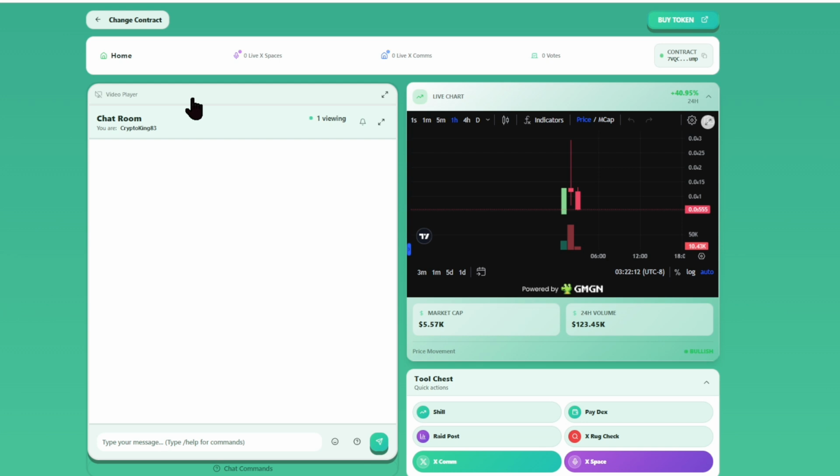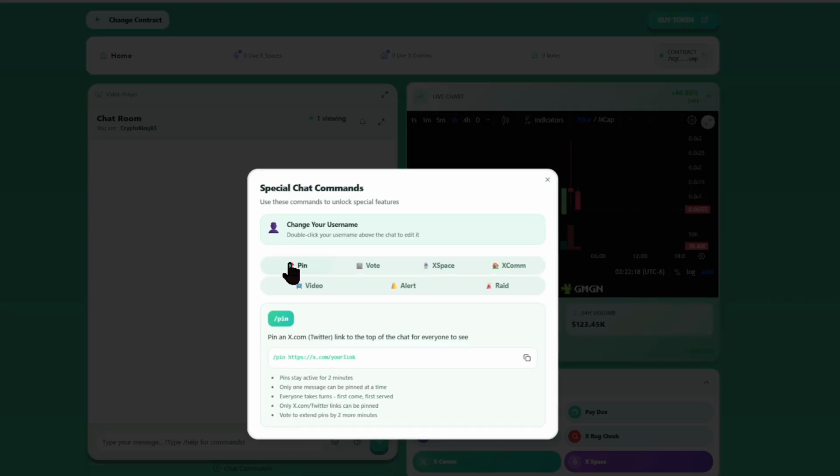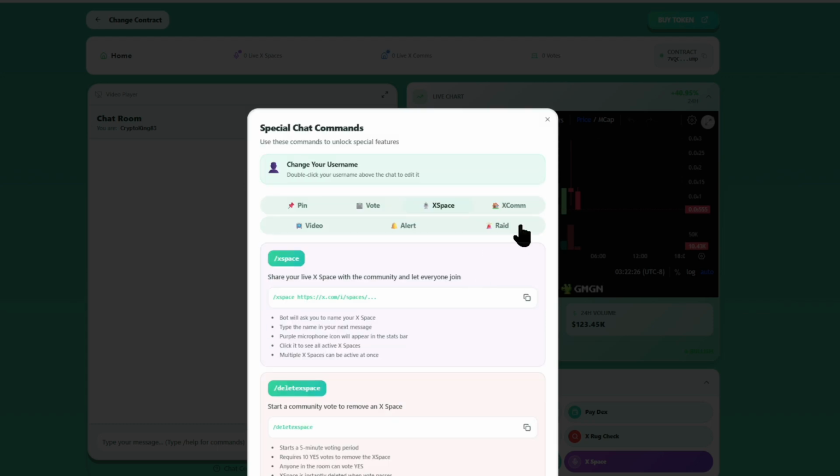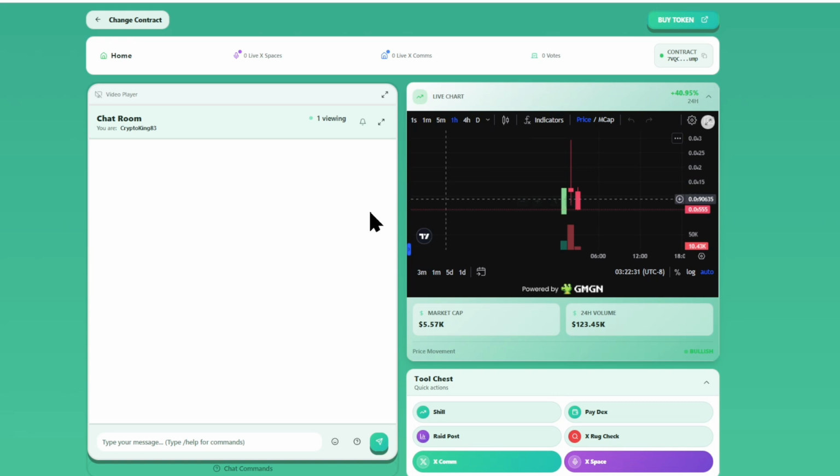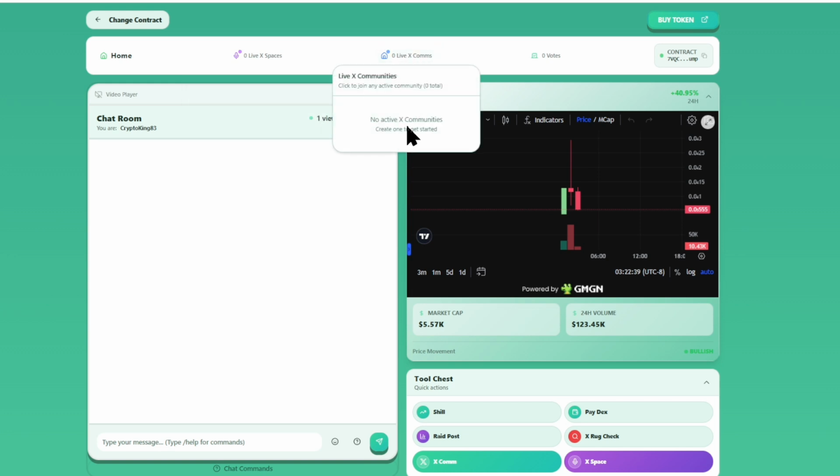But the magic happens when you go to the chat commands here. So check out the chat commands, guys. I recommend it. You can definitely pin things. A lot of things are simply how we used to remember in the Telegram world. Voting, X-spaces could be actually attached. So what happens is, if I create an XCOM or X-space, they automatically show up right here for everyone to be able to use. Same thing with the XCOMs and the vote.